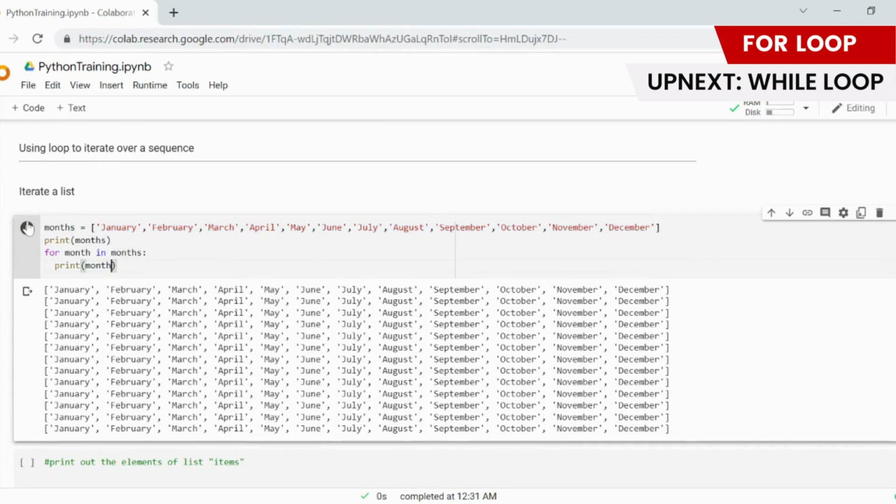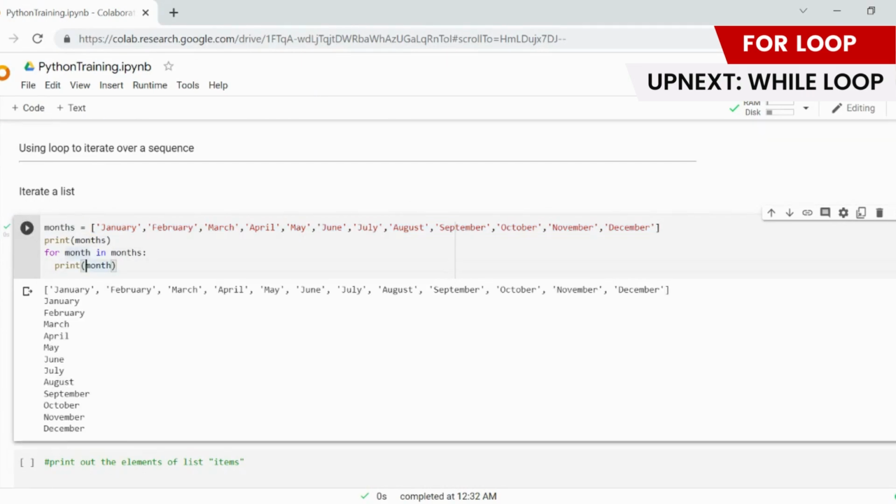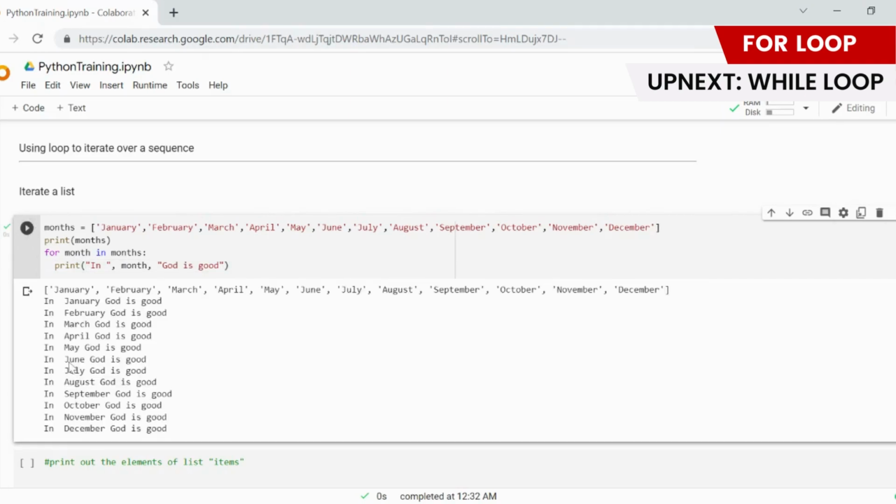So I'll change this back to S, and I will just add something for us to know that it's not every time we just print something directly. Let's see what this does. All right, it's created a full sentence for me. In January, God is good. In February, God is good, and all of that. So you can just play around with that. We'll see more examples as we go on.